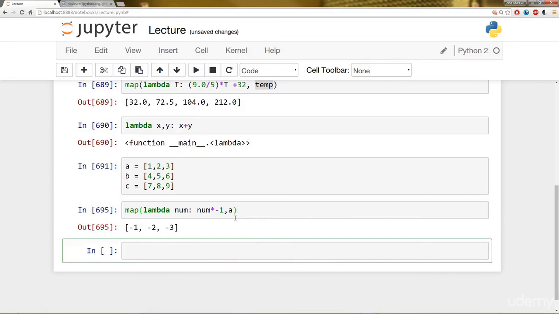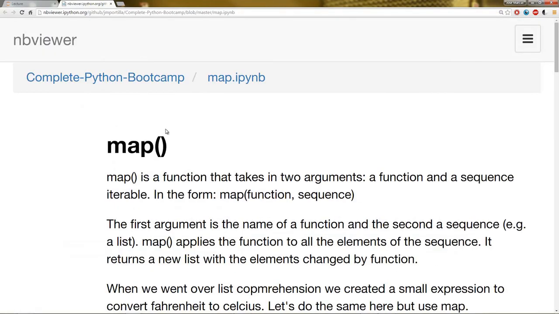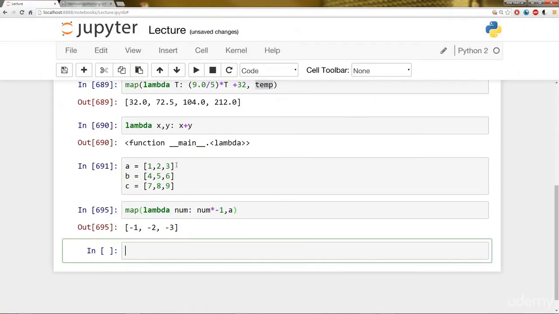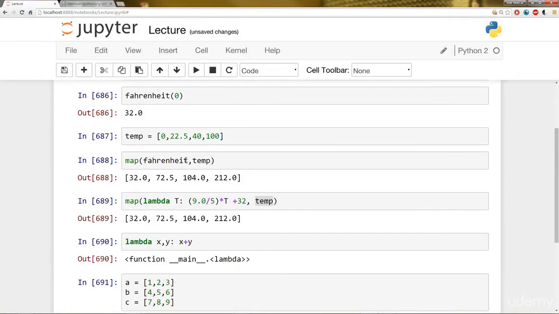Alright, so go ahead and read over the other examples in the Jupyter notebook that we have here, and make sure you understand map before continuing on to the other built-in function lectures.